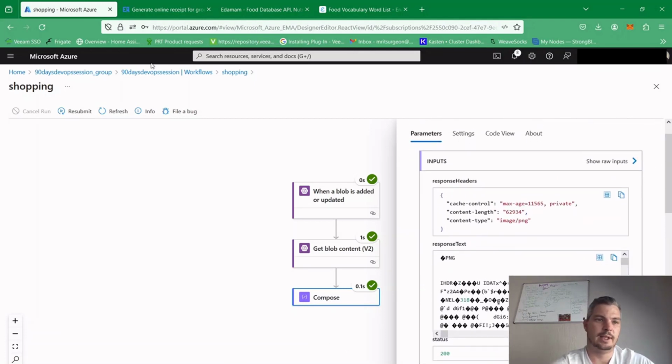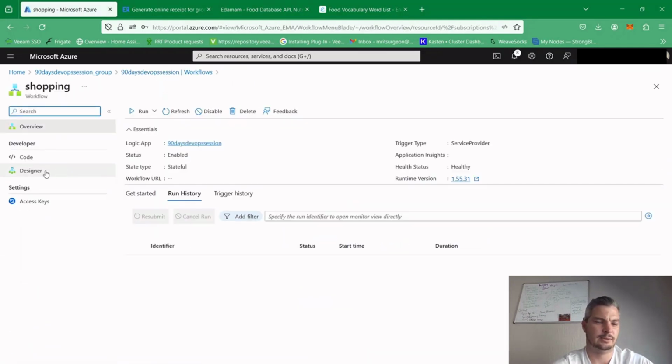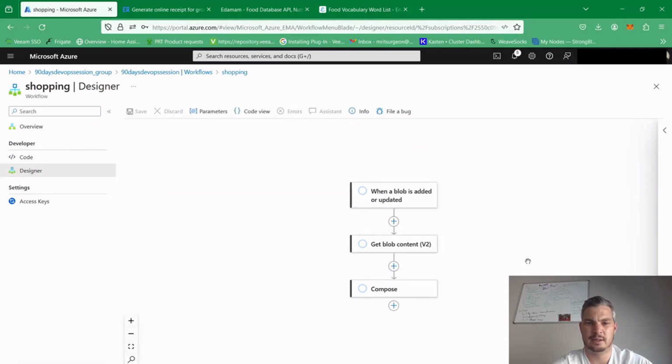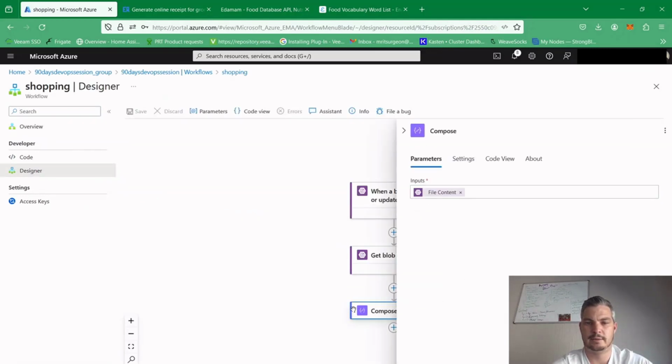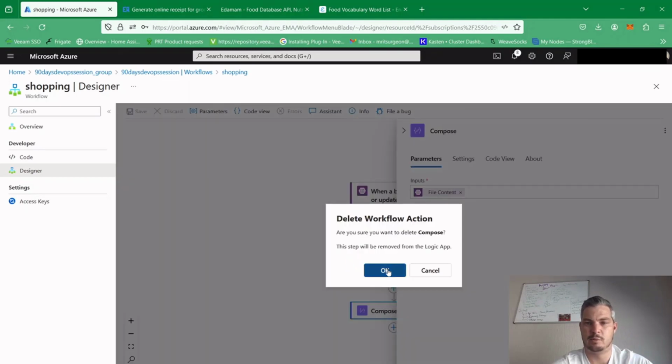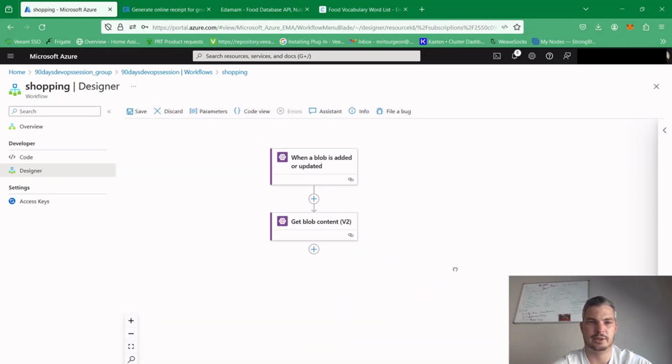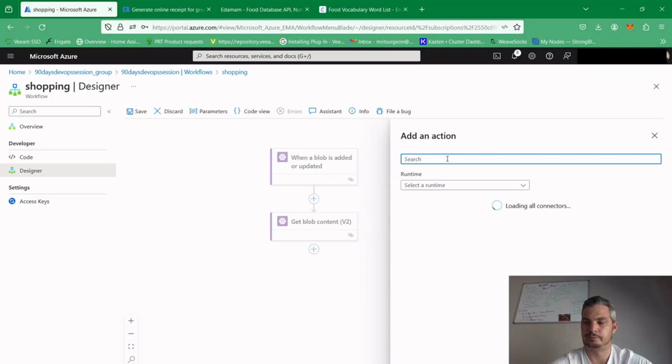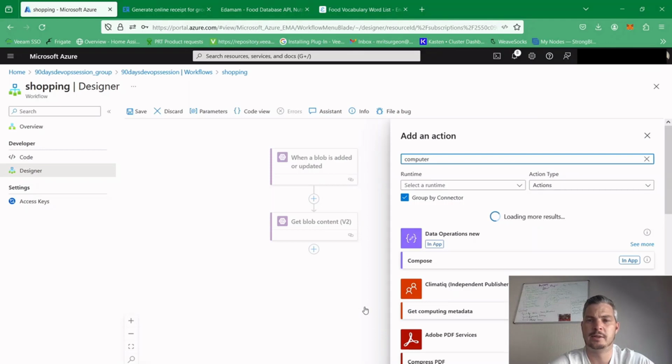So next step, let's go back to the Logic app, and let's start adding the OCR process. So we're going to go out of this run view, back to shopping, go to designer. We can delete this compose. We don't really need it anymore. I was purely just using it to debug or to actually get an example of the output that it was going to get. At this point, we need to add the OCR step, right? So computer vision is what we're going to use. We search for computer vision.